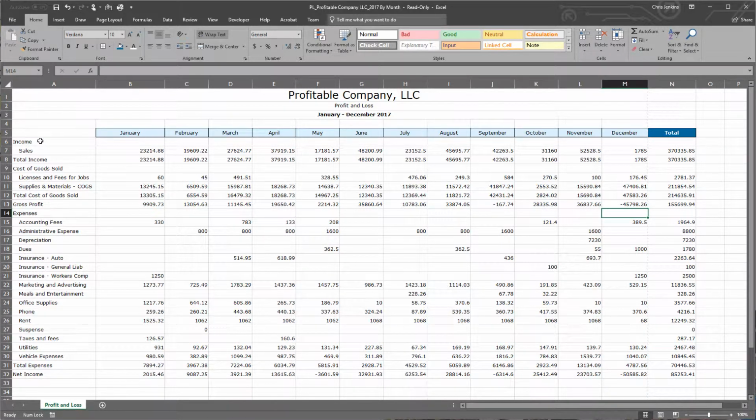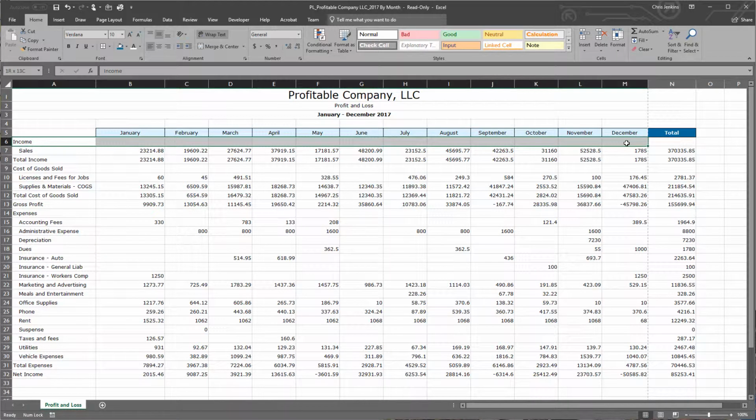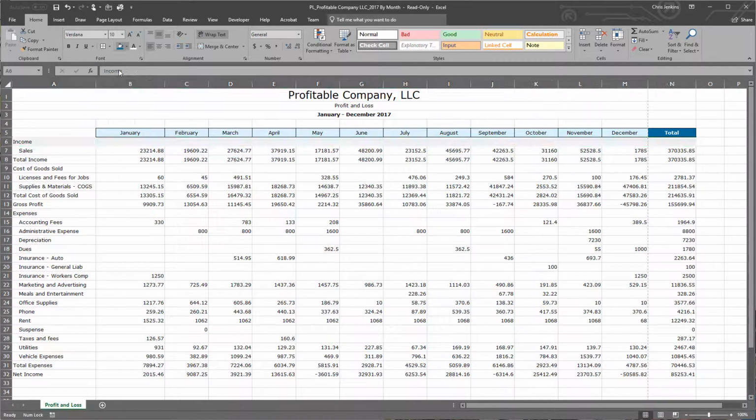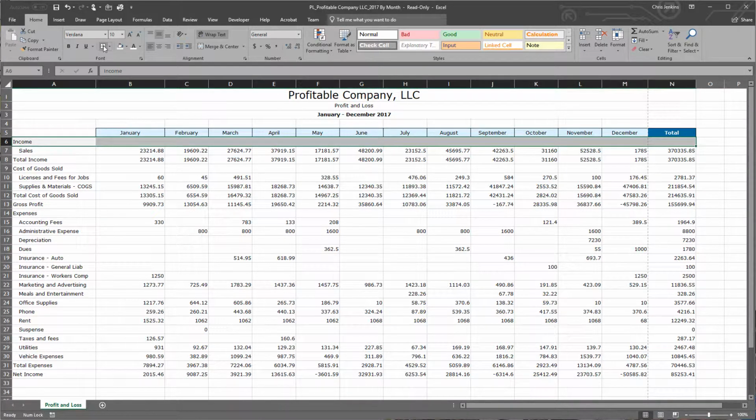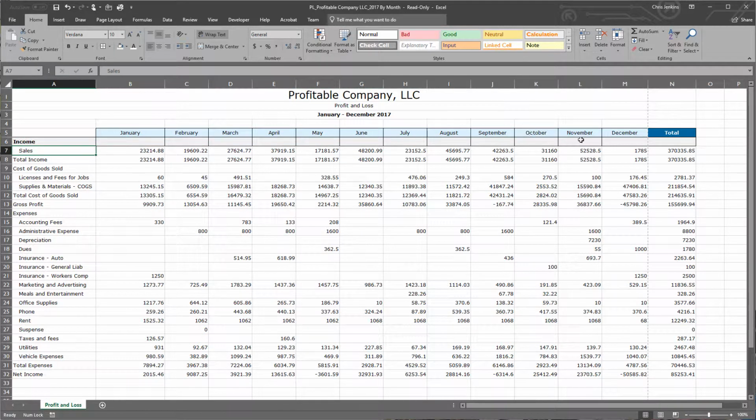The next thing that we notice in these financials is we have headers and we have calculations. So I want to choose a way to show people that this is a header. So I'm going to select it, and I'm going to fill this with a light gray. And I'm going to go ahead and give it a border. And I'm going to make the items in it bold. So this lets everybody know that this is a header.